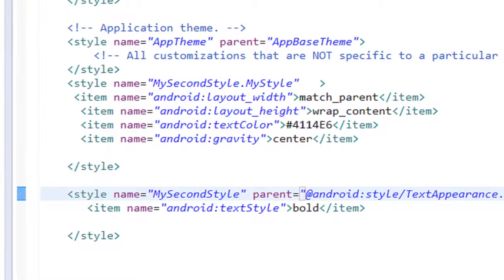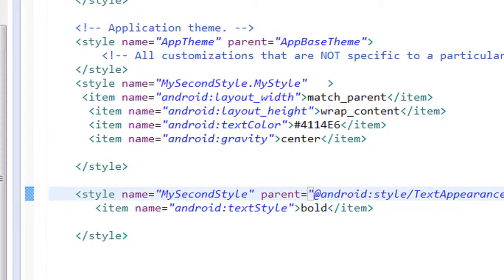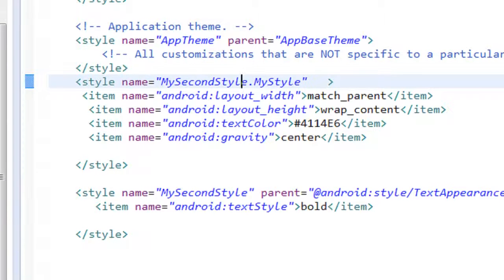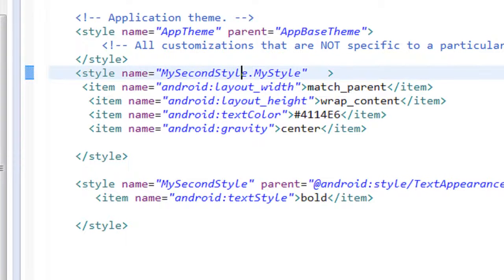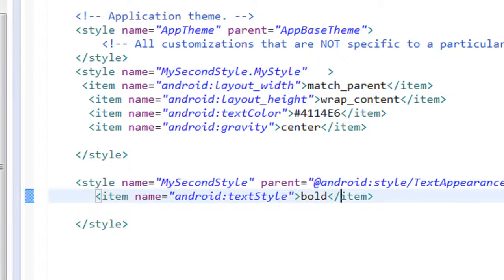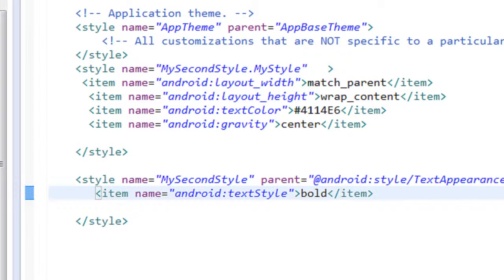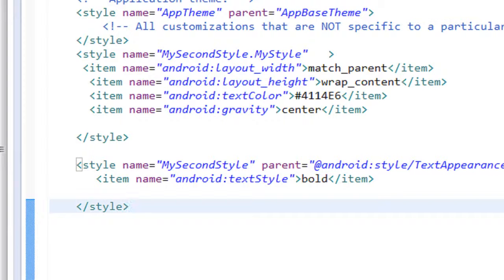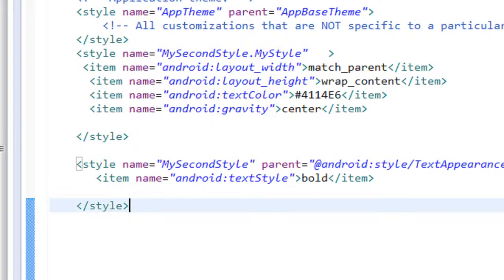If any style inherits from a user defined style, it does not contain the parent tag. That's why I removed the parent tag from here, because this style is inherited from the child tag. But now it is possible to put the parent tag inside this one, because this style does not inherit any other user defined styles. Okay, you can chain a number of styles together.